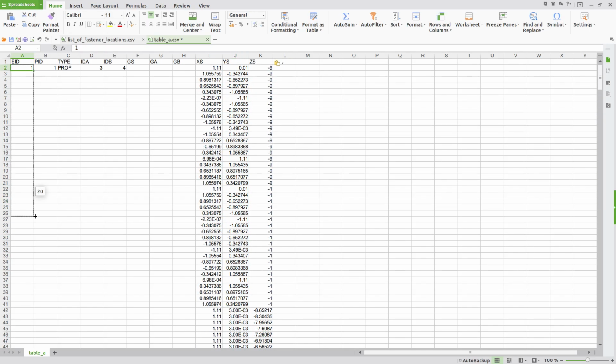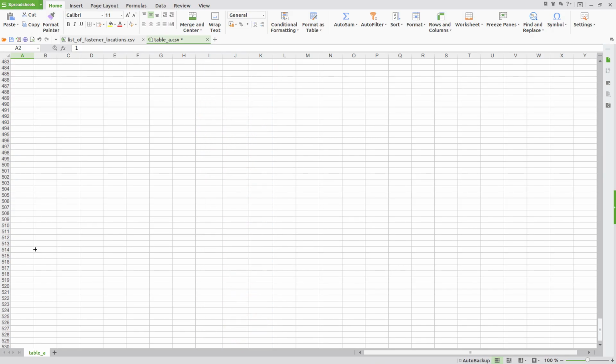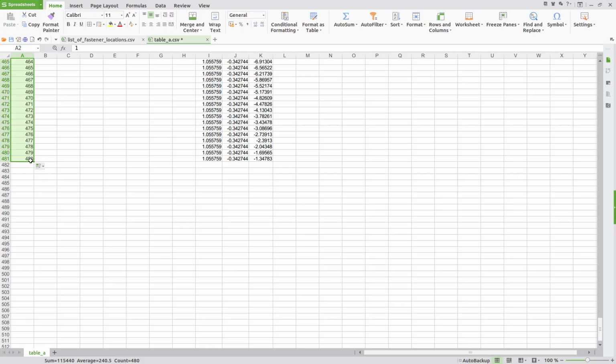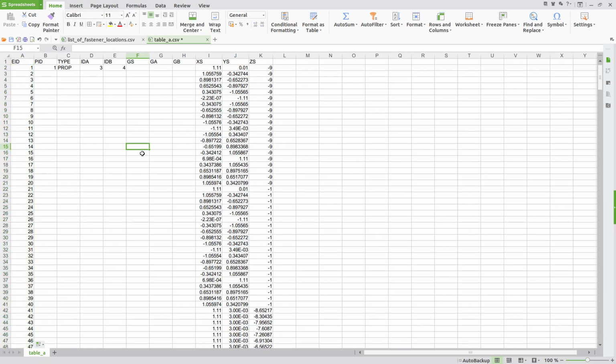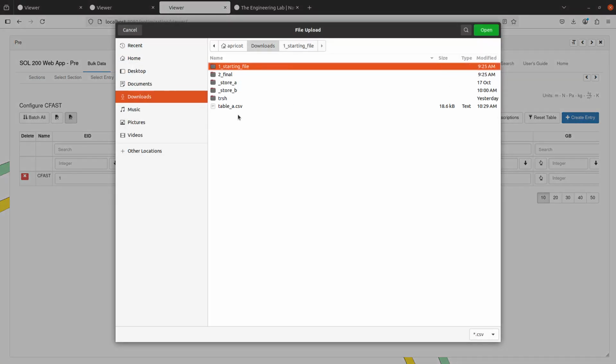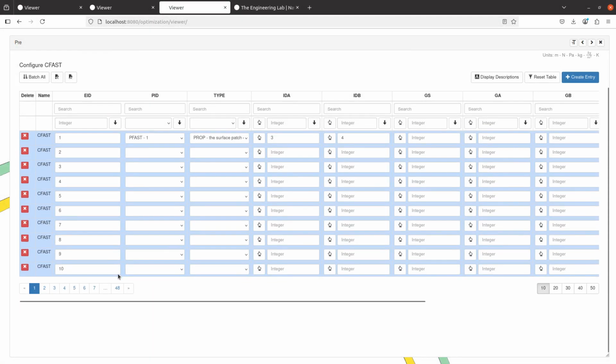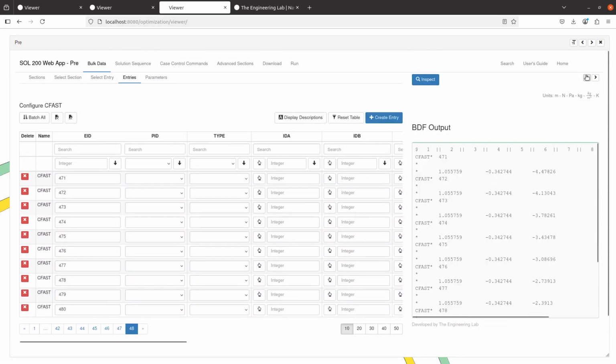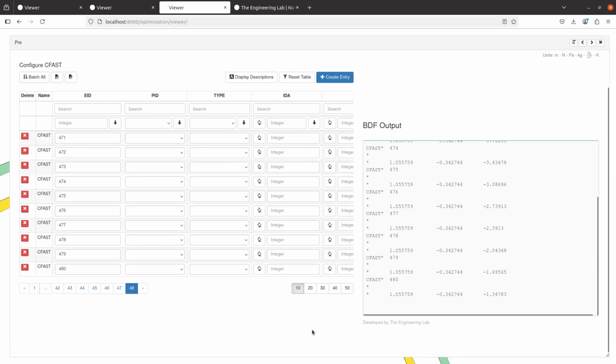I'm going to update the element ID column, so let's scroll down and make sure each row has an element ID. And I'm going to save this file. Alternatively, you can also populate the PID for the PFAST entry, the prop, the IDA, and IDB rows. Here, I'm going to leave that blank for now, but you can type in the values here if you wanted to. I'm going to import that CSV file back in the web app, and you'll notice that now I have approximately 500 fasteners. You'll notice that in this other window, I have the equivalent bulk data entries also.